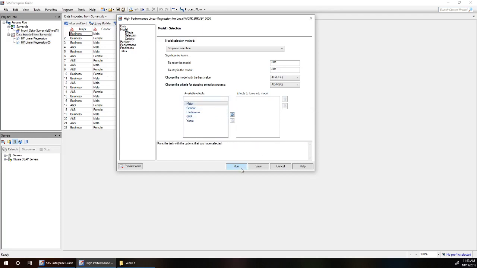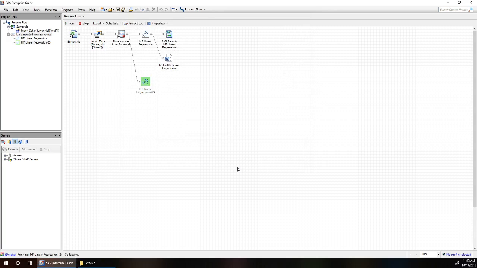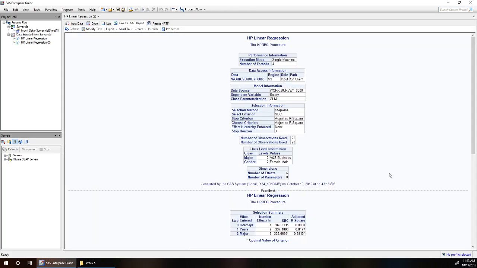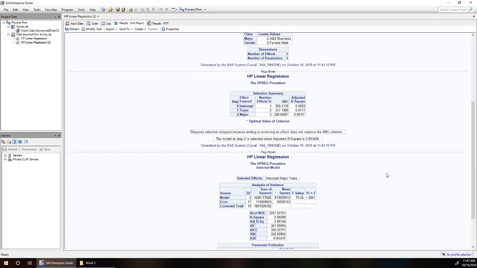But it has one disadvantage that you're going to see in our output here, which is that it only looks one step ahead. So down here we've got our model that was chosen, has years of experience and major, but only those two. The adjusted R-squared of 89% is lower than the one of 91% that we were able to find with 4 variables in the model.